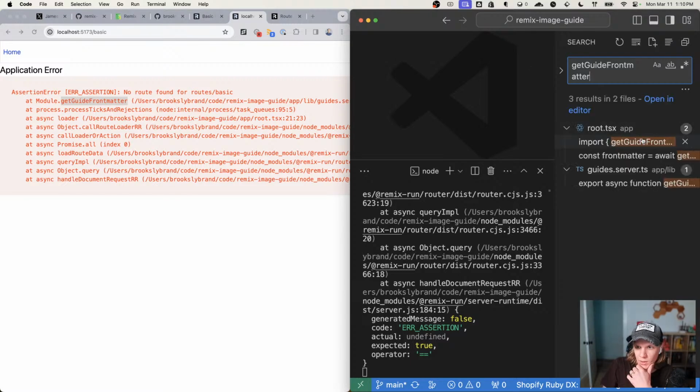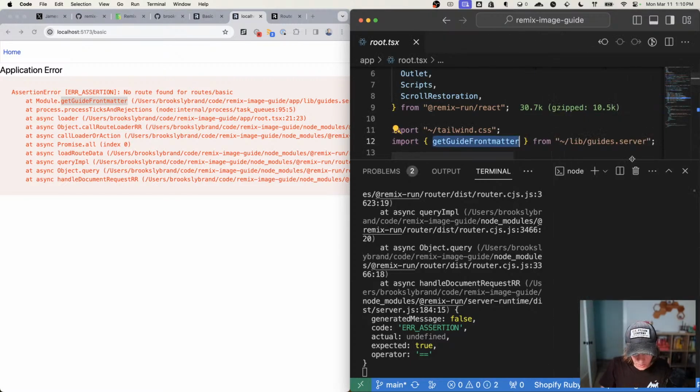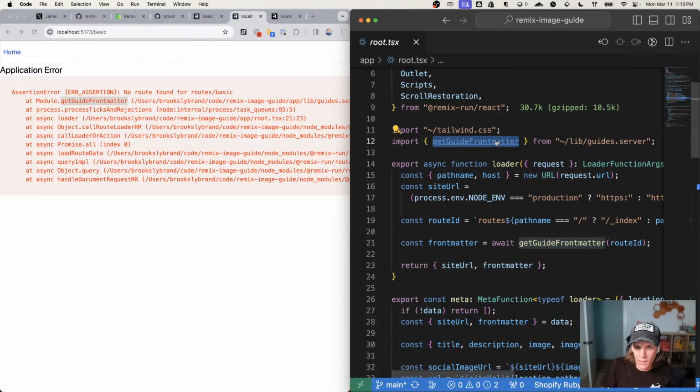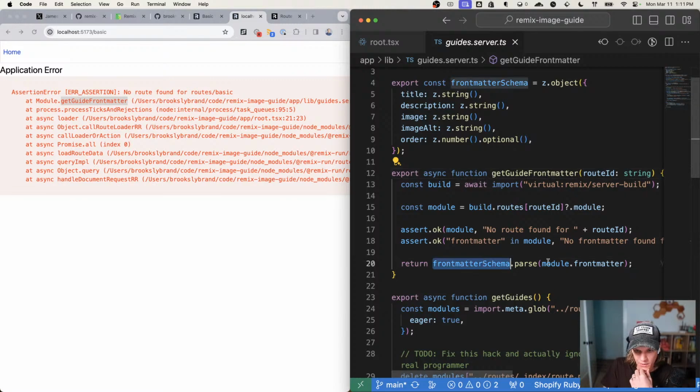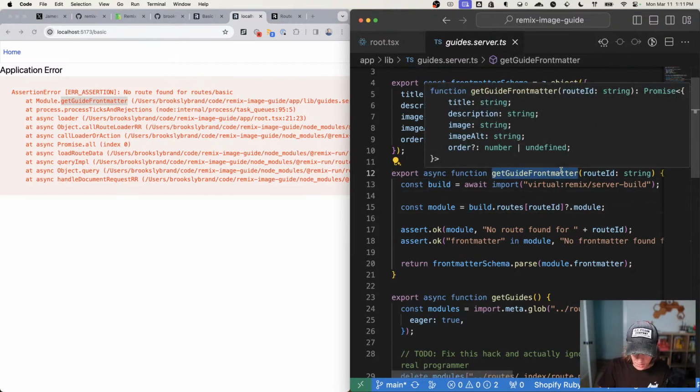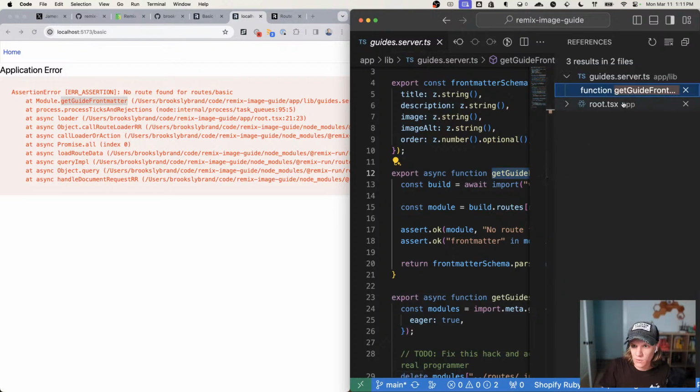So getGuideFrontMatter is just a way to get all the front matter for each of the guides. And right now, I spent way too much time on this on the last stream. Right now, it's just not working, which is fine. We will fix it. At the moment, it doesn't like this because it's saying build.route slash route ID doesn't exist. So this was used in the root.